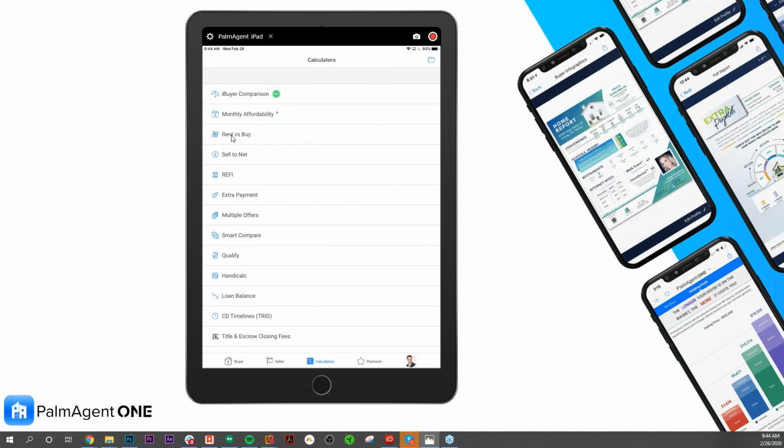Another calculator that's been extremely popular here as of late is this iBuyer comparison calculator. And just a special teaser, we've got another iBuyer comparison calculator coming soon. It's going to give you the ability to compare multiple offers, investor offers, different iBuyer offers, normal traditional offers. So you can make a multiple offer comparison and include those iBuyers. So really tremendous tool there.